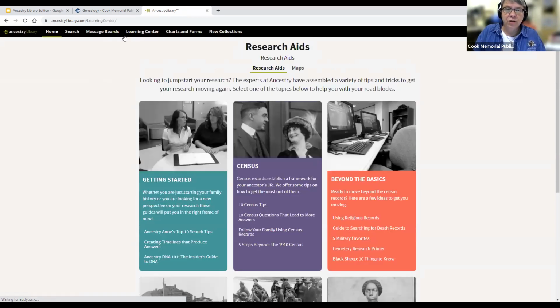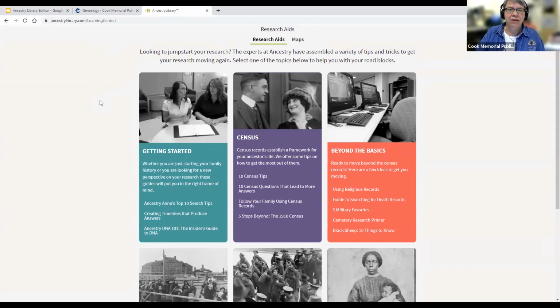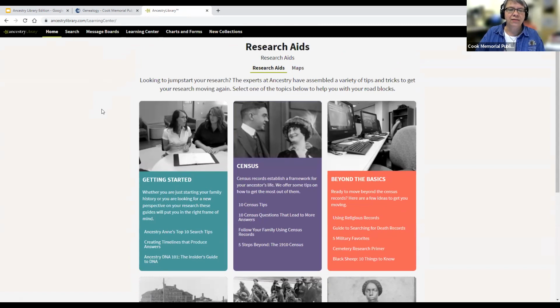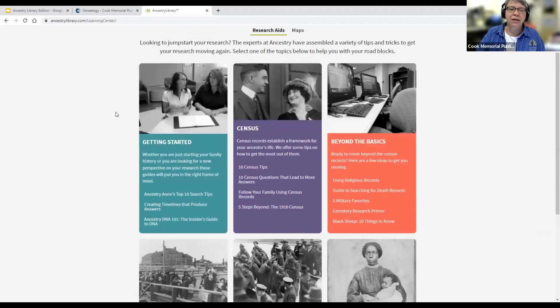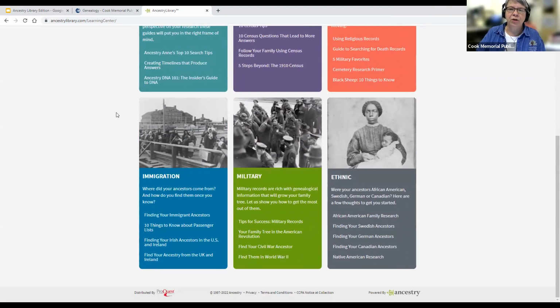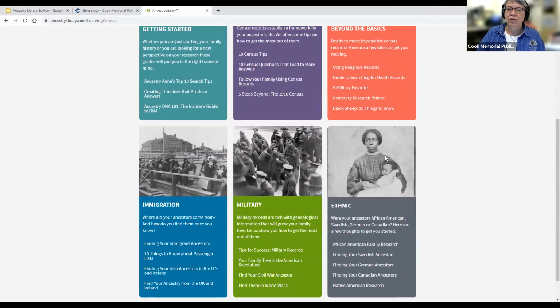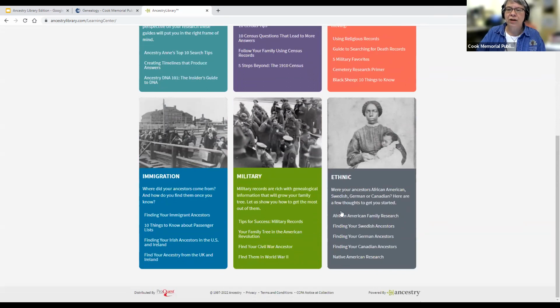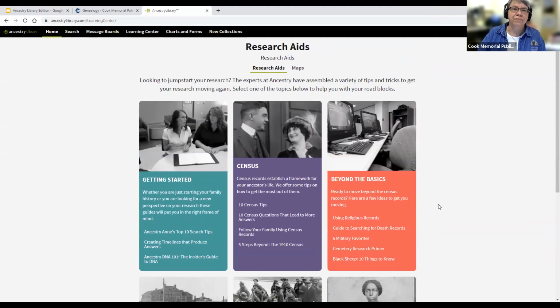It's always good to know that there's a learning center and ways to learn more. So if you get stuck or want to maybe see if you can find out anything new, take a look at some of these bits and pieces of how to get, as it says, how to get your research moving again. It might help you or give you some new ideas of where to go, including this ethnic grouping down here. Tonight, we're not going to talk too much about that, but there are a lot of international records on Ancestry Library Edition, and this would be a good place to find out about how to use those records.